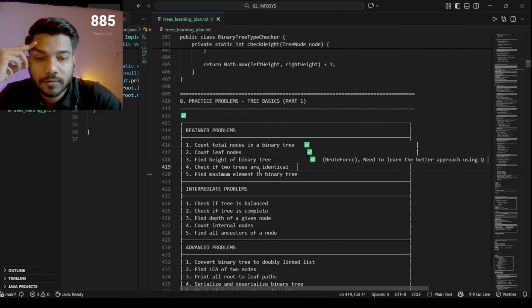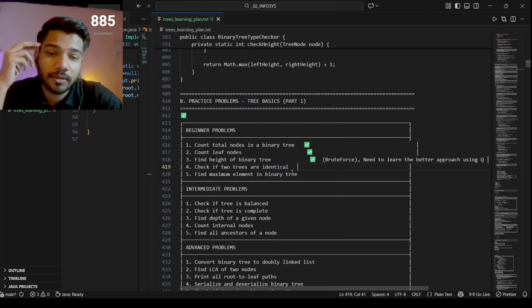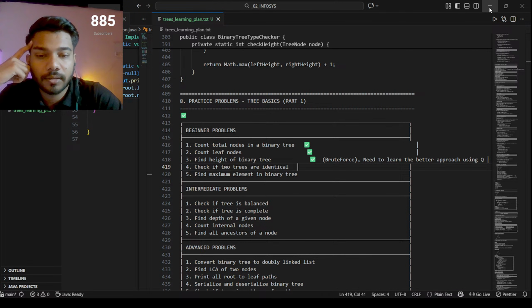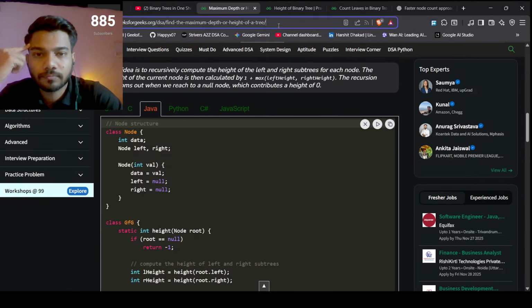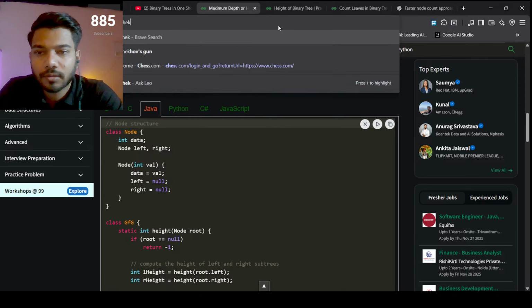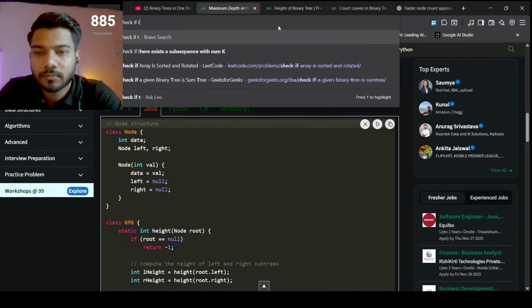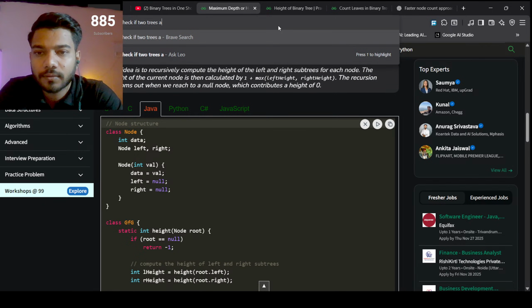Check if two trees are identical. Find maximum element in binary tree. Okay, we had done this problem, maximum element in binary tree, but let's do this one first. Check if two trees are identical.